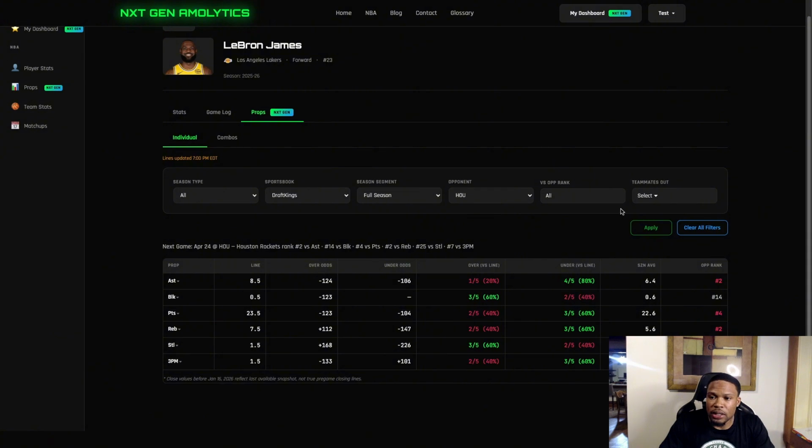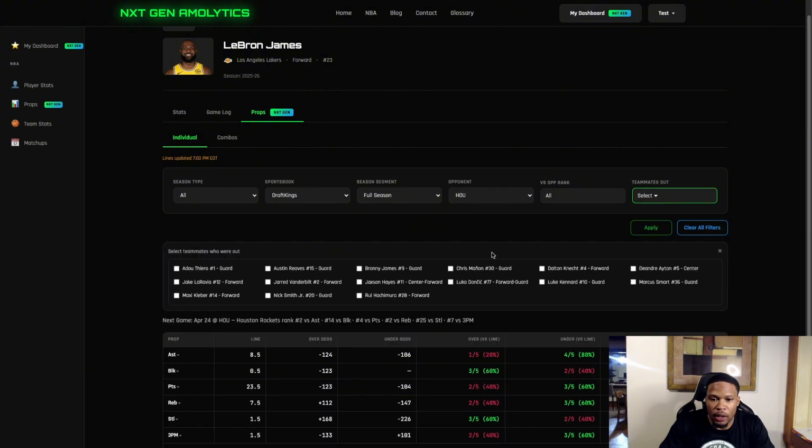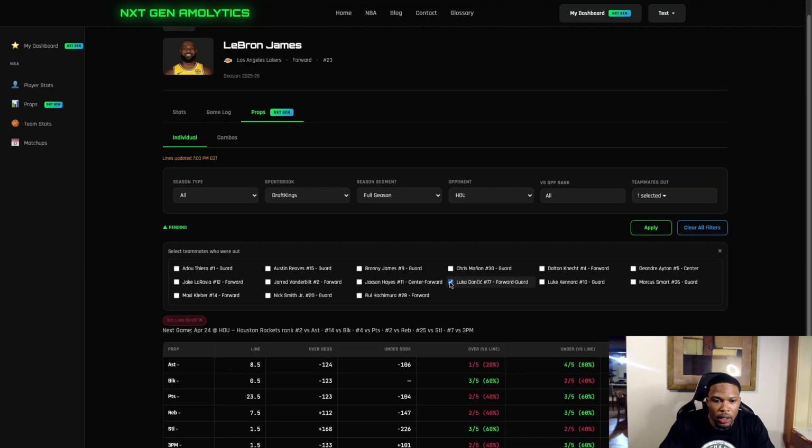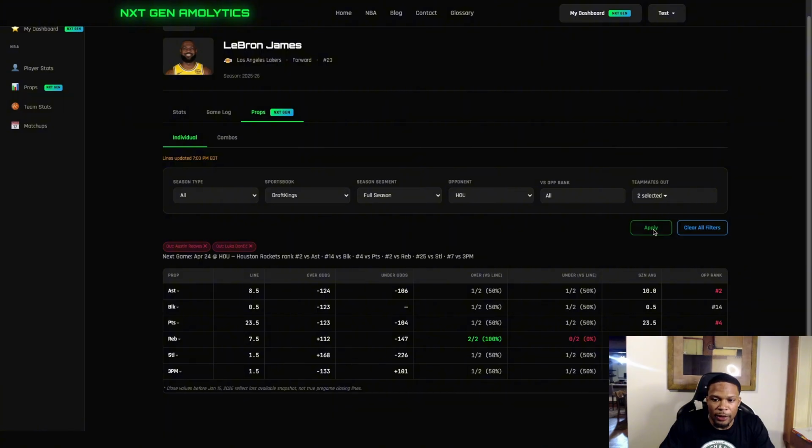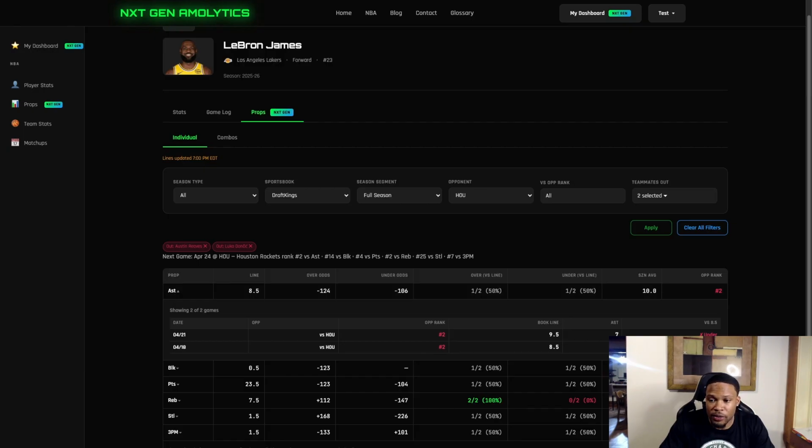Also, you can see, for instance, say Luka's out. Where is Luka at? Luka and Austin Reaves is out. Where is Reaves? I'm missing him. Oh, there you are. Okay. So I select that, and I just want to see his games against Houston with both of them out. What is he doing? So he covered that 8.5 line, the first game of this series.